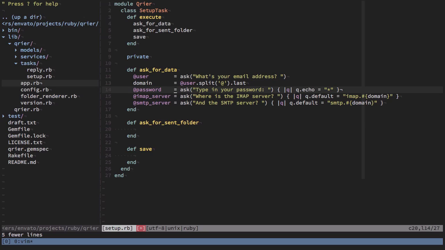So the password will also be asked for, and we're going to pass in the echo option so that each time a user types in a letter for the password, it's going to be replaced with a star, much like a password field in any browser. So that's it for this method. We're going to gather each different part of the configuration file, which we'll use later for the remaining methods.